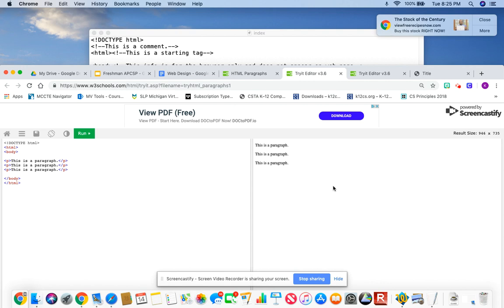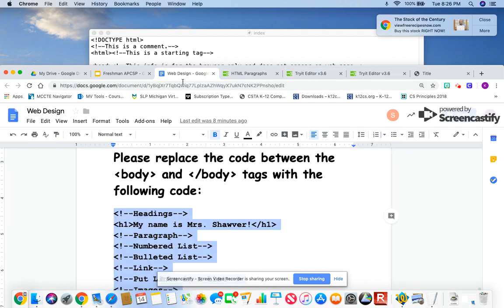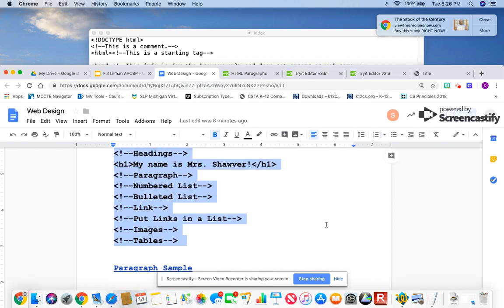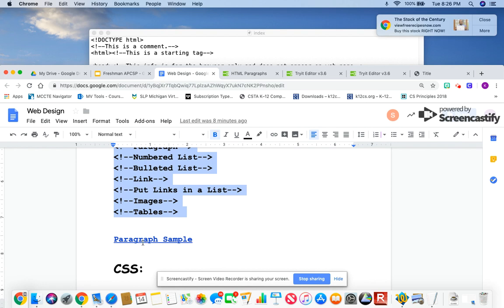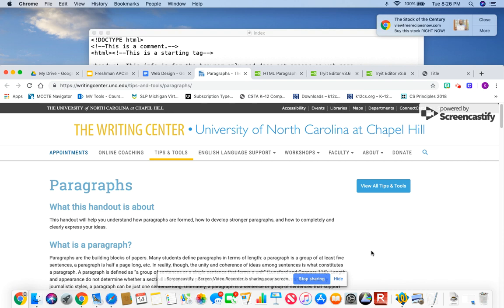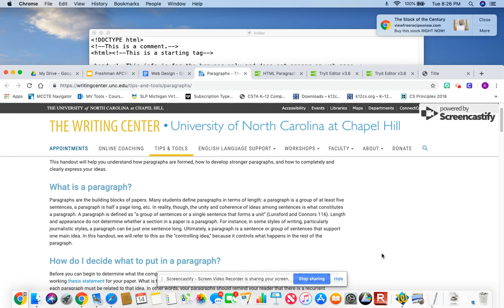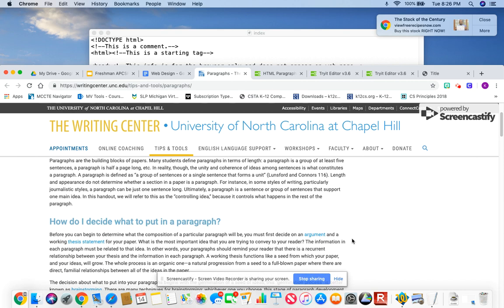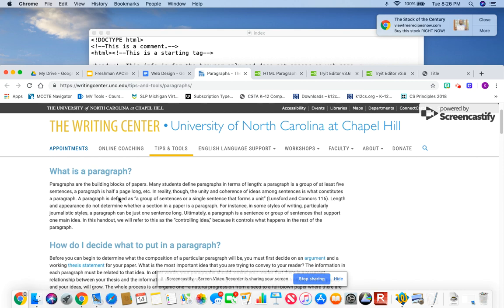So, what is it going to look like in our web page? The only thing I don't like is that these are really short. This is really not representative of a paragraph. So what I want you to do is go back to the web design page. I put in a link that says paragraph sample. We're going to use this paragraph. So click it. And that takes you to the Writing Center. So as it turns out, I found this pretty long paragraph here. It's multi-line. And I'd like to use that.